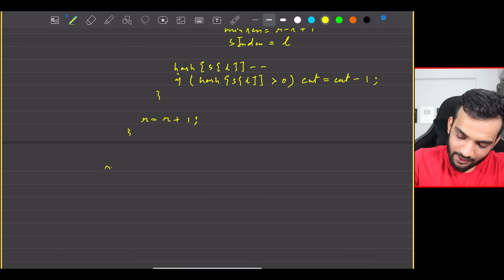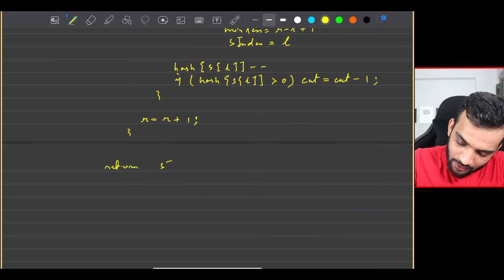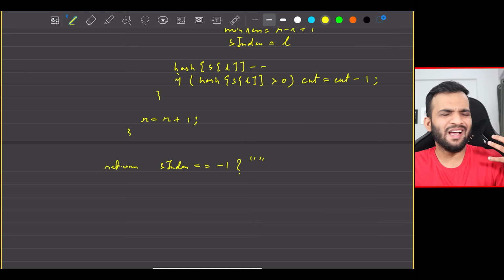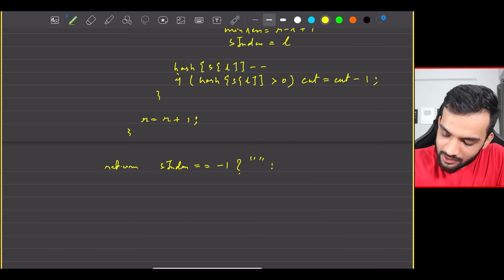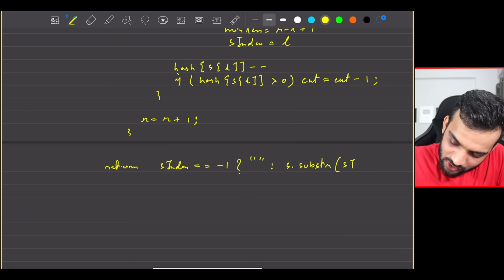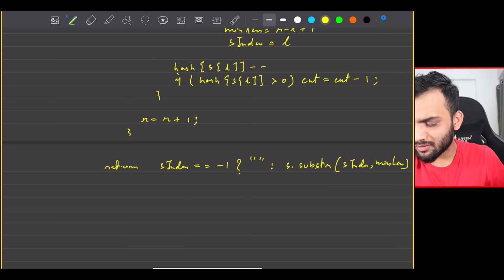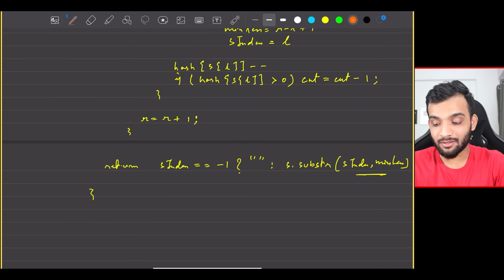At the end of the day, I can go ahead and say, hey, return, if the starting index has never been updated, please return an empty string, because I didn't find a substring which has the string t. Otherwise, return the substring starting from starting index till the length, which is typically minimum length. Depending on your programming language, this might vary. And that will be it.